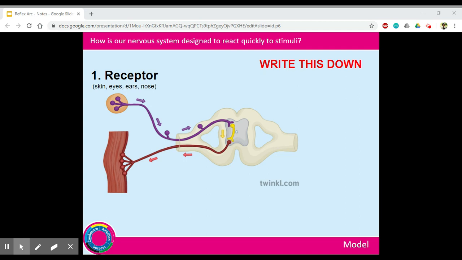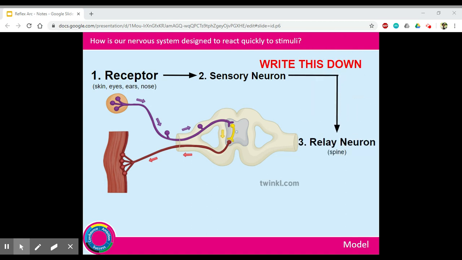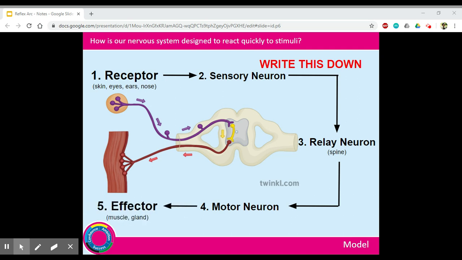Okay, this is kind of like a simplified version, and I would write this little pathway down. So your receptor is going to be your skin, your eyes, your ears, your nose, whatever it is you are using to detect your environment or detect a stimulus. The impulse is going to travel along a sensory neuron. It will then arrive at a relay neuron within the spinal cord, and that impulse will then move out through a motor neuron to your effector, so either a muscle or a gland. So if you need a second, pause the video and jot this little pathway down.